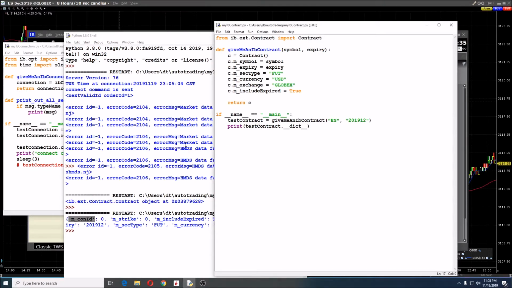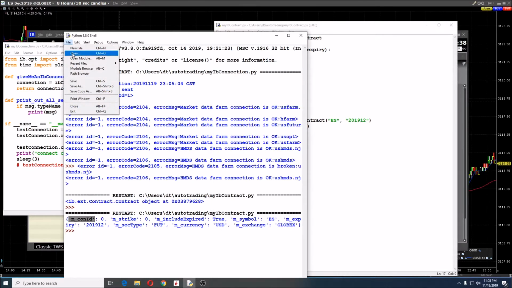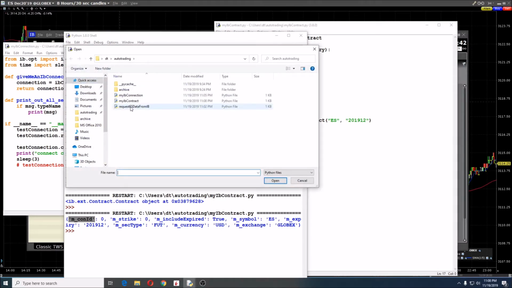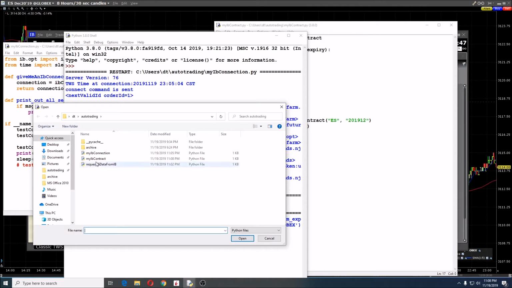Okay, now let's do the request data. I already made that file, request ES data from IB. Here, let's talk about how we name the file name. Like this one, my IB contract. You can pretty much name anything you want, but my suggestion is don't use any generic name like, say, my contract. Because in the future maybe you want to program on, say, TD Ameritrade, E-Trade, or TradeStation. So here is my IB contract. Later on you can make my TD contract, and it can be different.